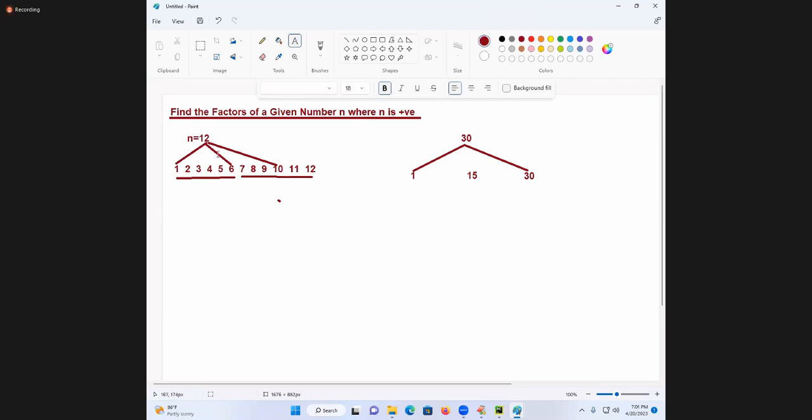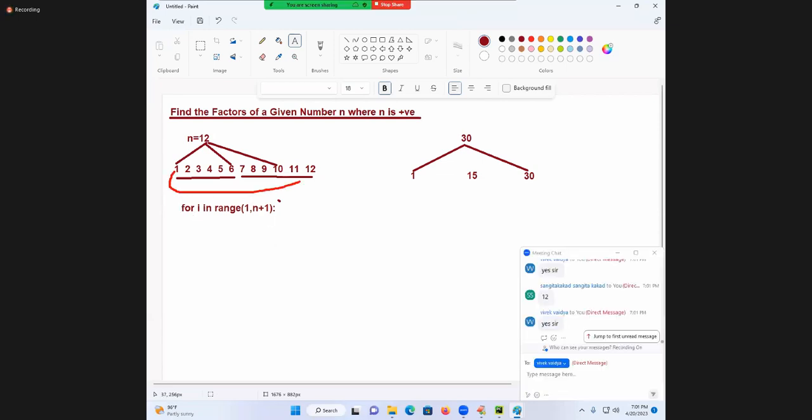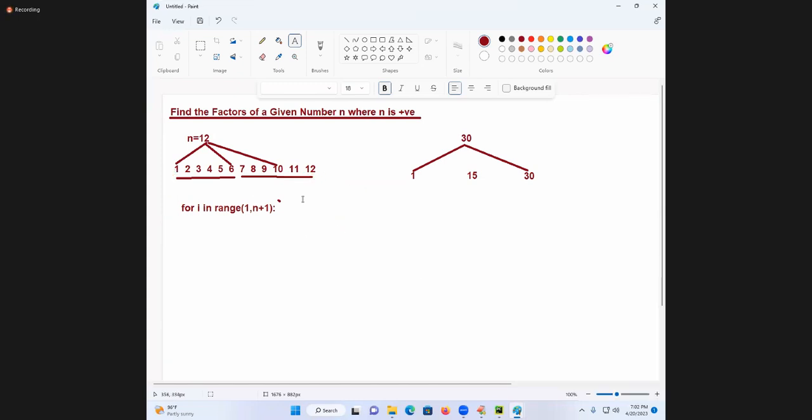Shall we start? Take the number 12. How do you do it? With a for loop. Can you help me? Come on: for i in range(1, n+1). What is the 1 here? This is the starting value. n plus 1, why? Because 12 plus 1 is 13, and 13 minus 1 means only up to 12 will be taken. I'll write the logic with the long process and also with a shortcut. First, I'm going to introduce the long process.